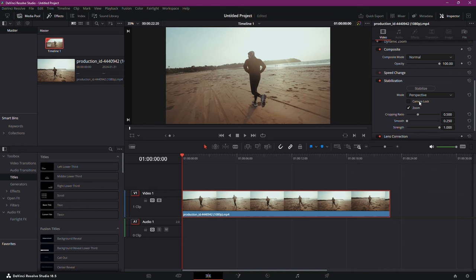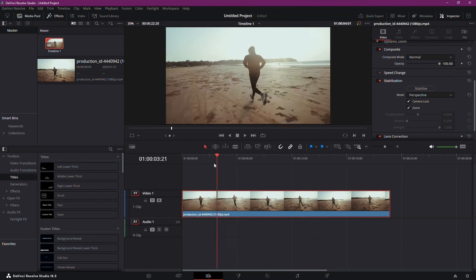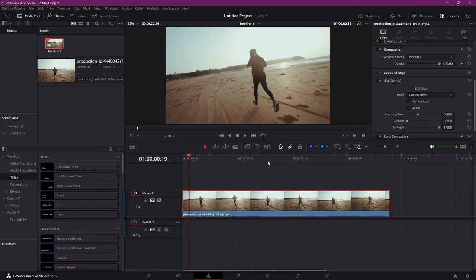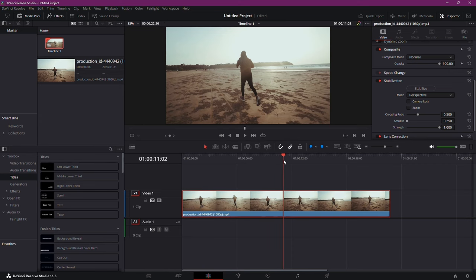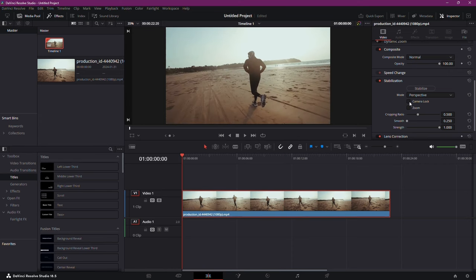Now check the camera lock toggle if you want tripod-style stabilization. This eliminates all movement. To avoid black edges, ensure the zoom toggle is also checked. Remember, it's an art more than a science, so experimentation is key.